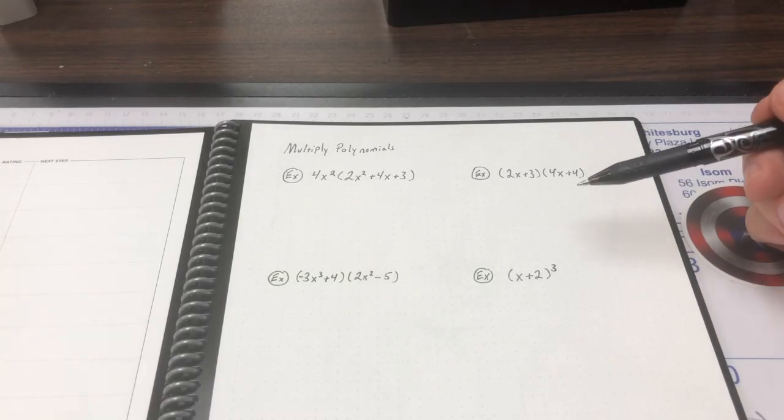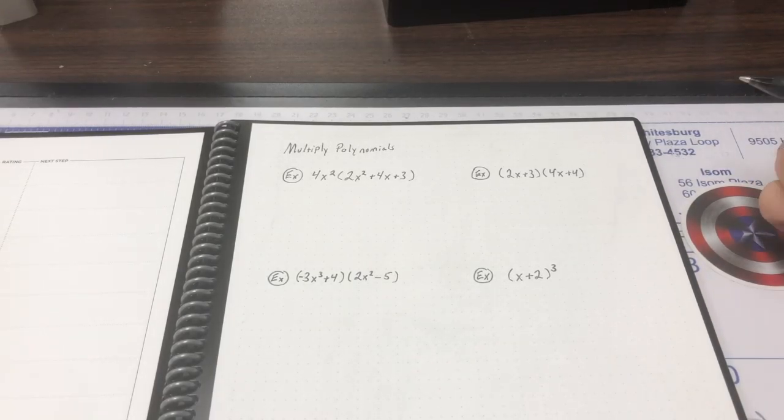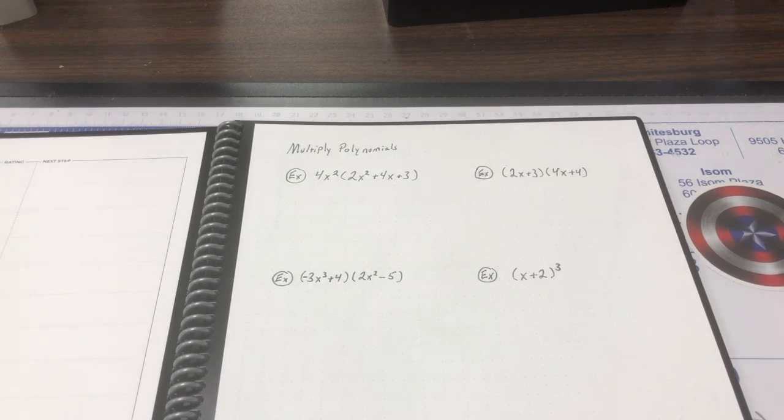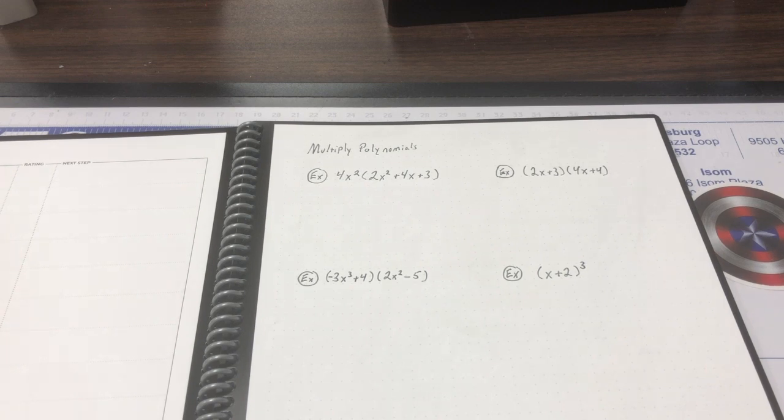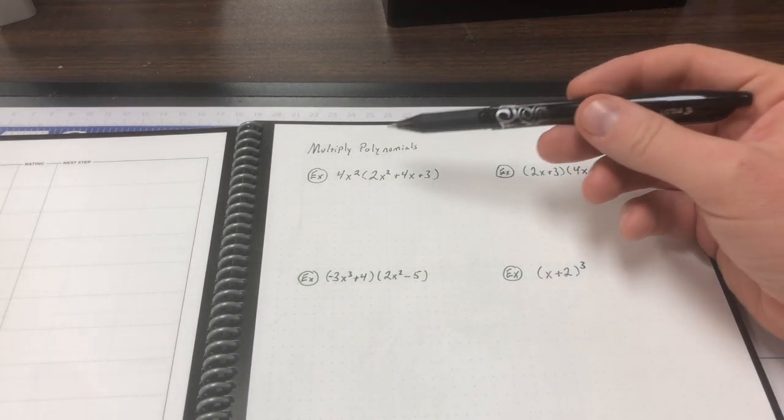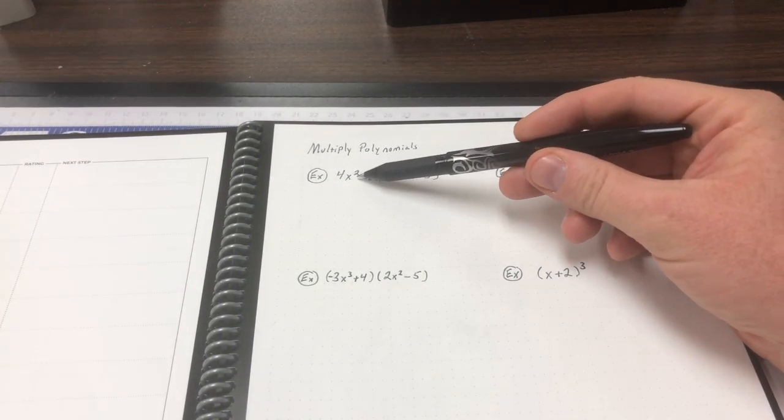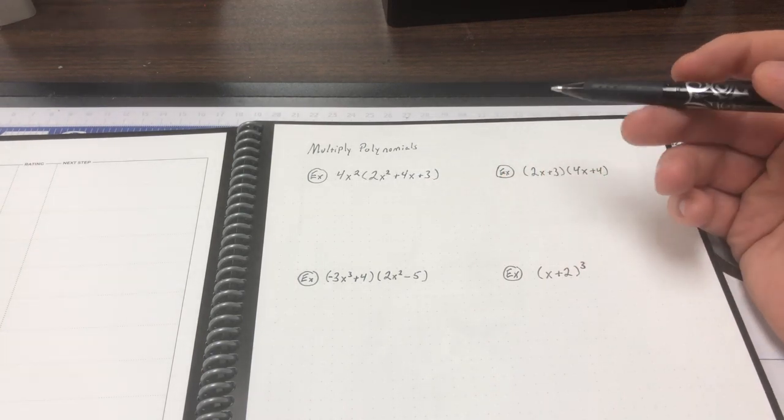If you look at the examples that we're going to work, there's about 3 different ways that this can be presented to you. I'm not quite sure exactly what work you're dealing with when you're multiplying polynomials, so I'm going to show a little bit of an example of each. You could have just one term on the outside multiplied through a polynomial.